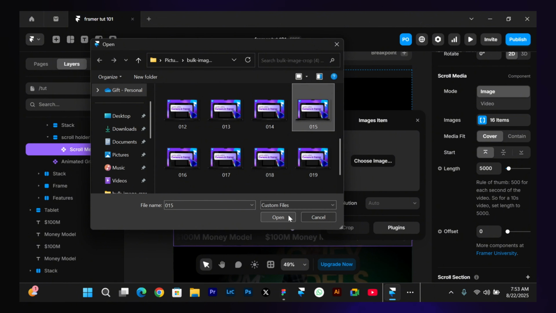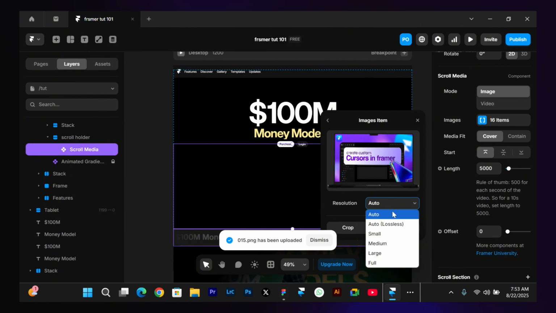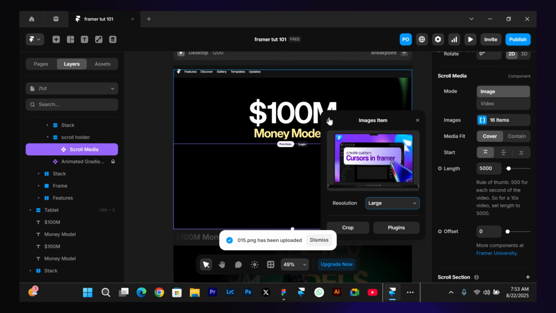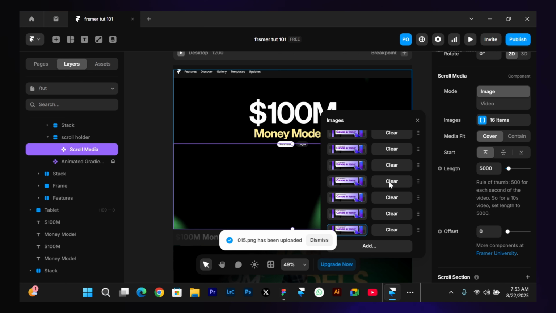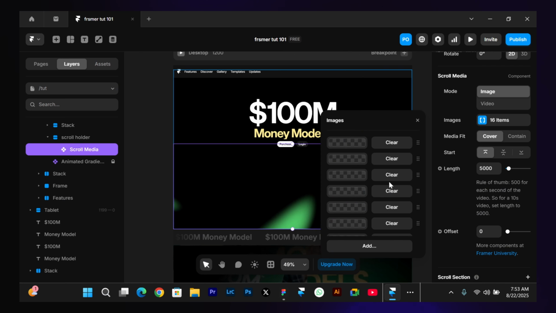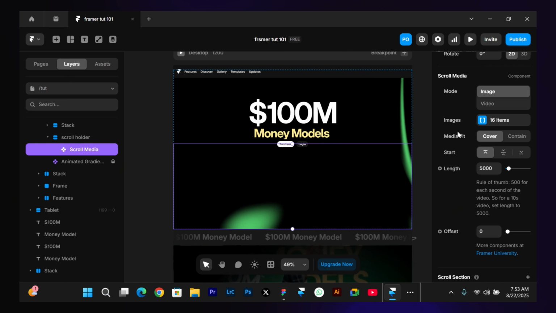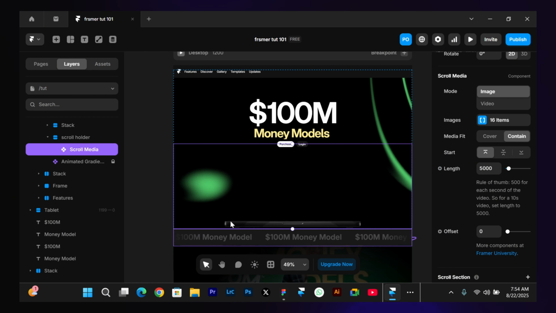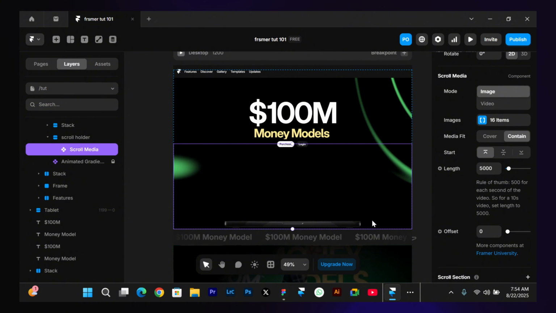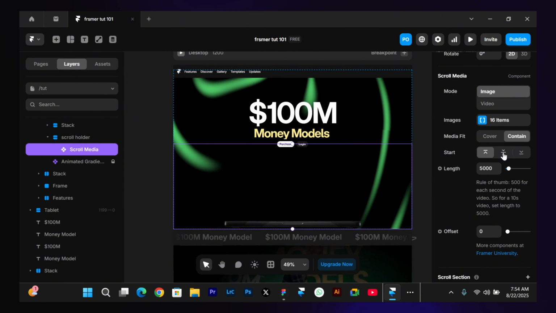So let me just open this last image, then set the resolution to large. So in total, I've uploaded 17 image sequences to this component. On the settings of this component, we are going to set the media fit to contain so that we can see the laptop on our design. For the start setting, I'll change it to center here.